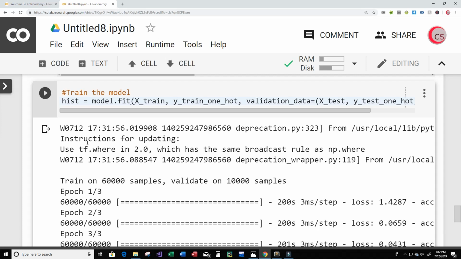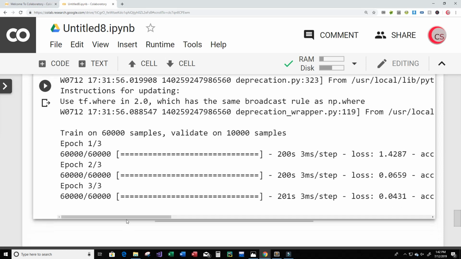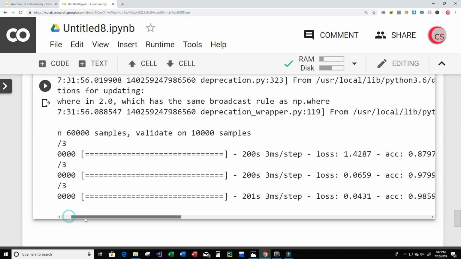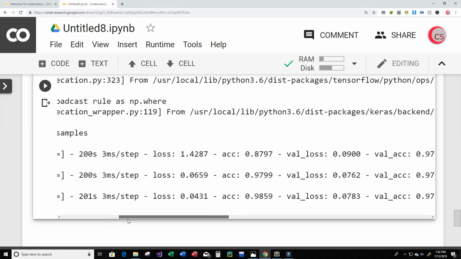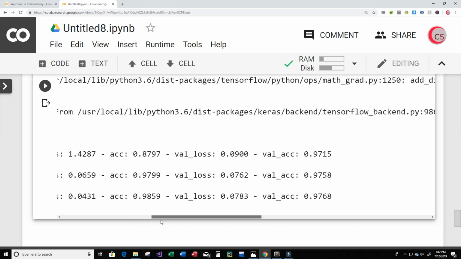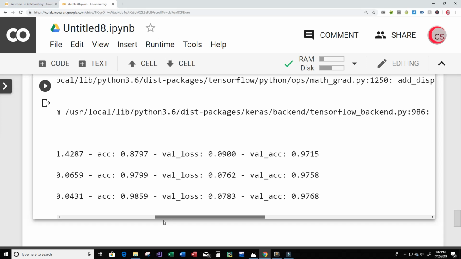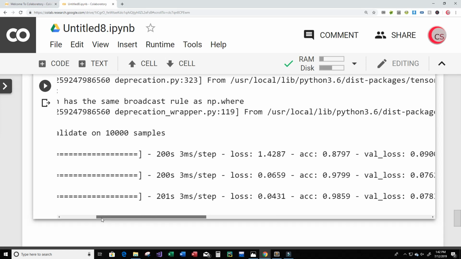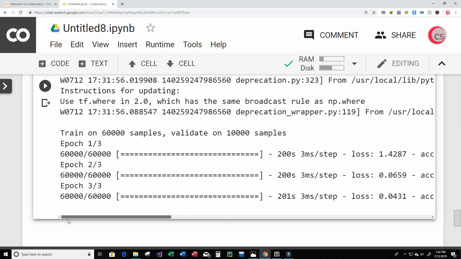Okay, and we are back. So the model's done training now. So let's see how well it did. So I'm going to take this here and scroll on over. Looks like it has a 98.59% accuracy rate on the training data and 97.68% accuracy rate on the testing data. So let's visualize this accuracy.